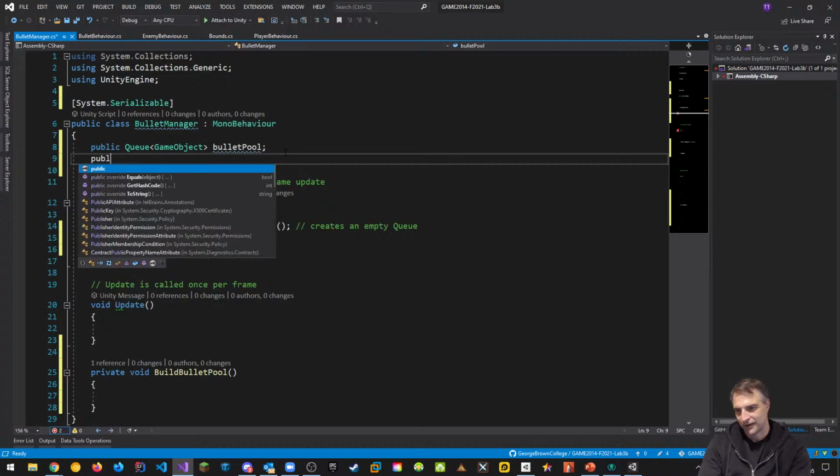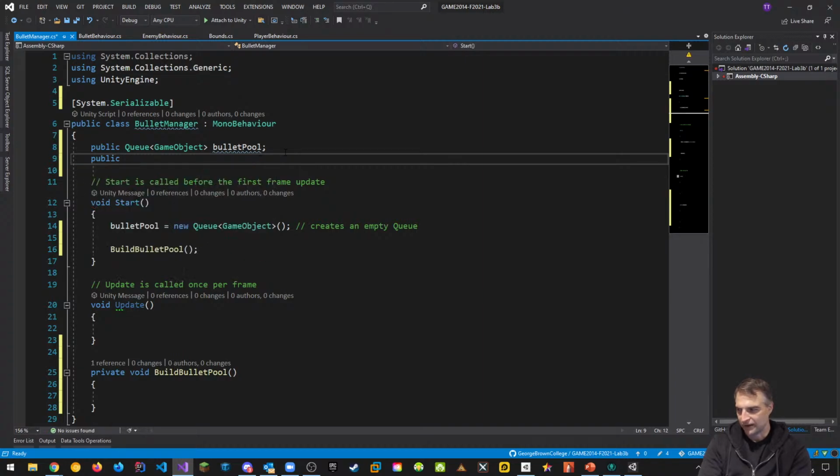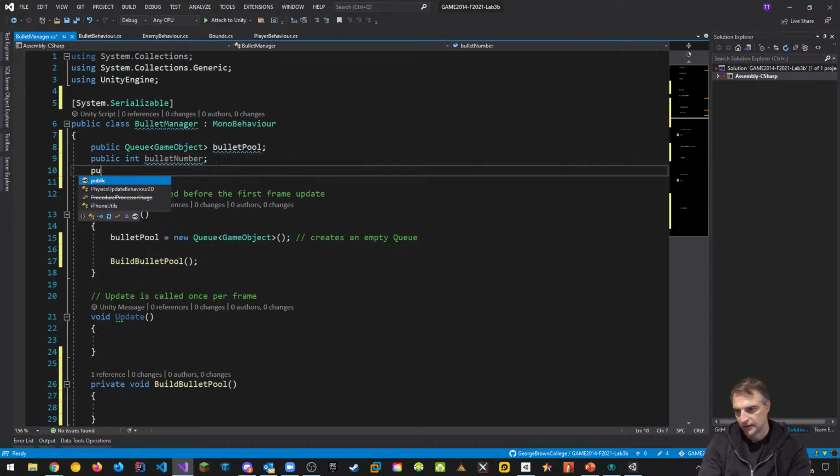I'll say public, and again, it'll be an integer, which will be bullet number. We can also call it maximum number of bullets or whatever, but this is fine. We also need a reference to the GameObject, which is the bullet prefab, because we have to generate the bullet now.